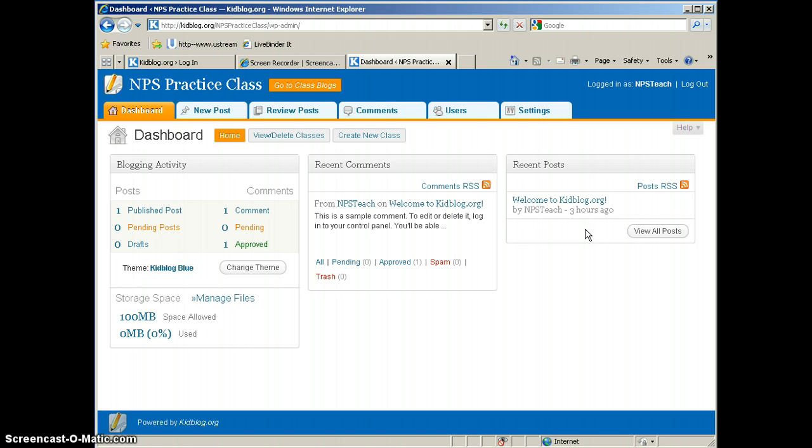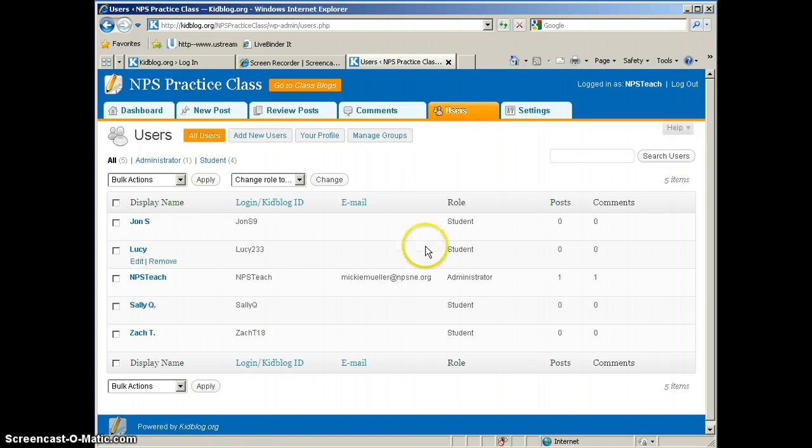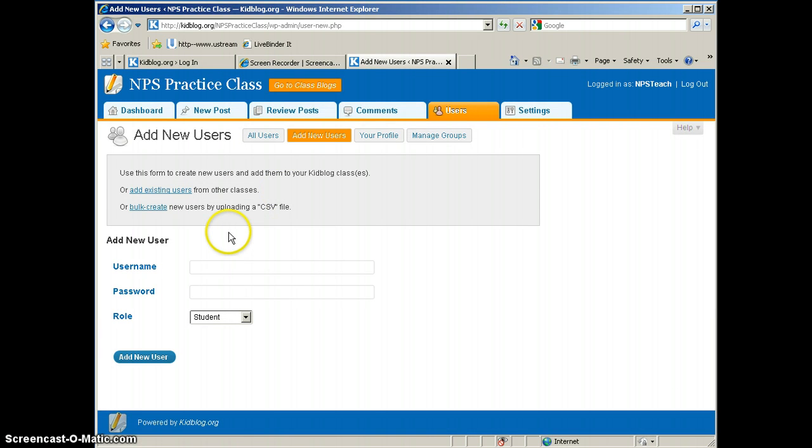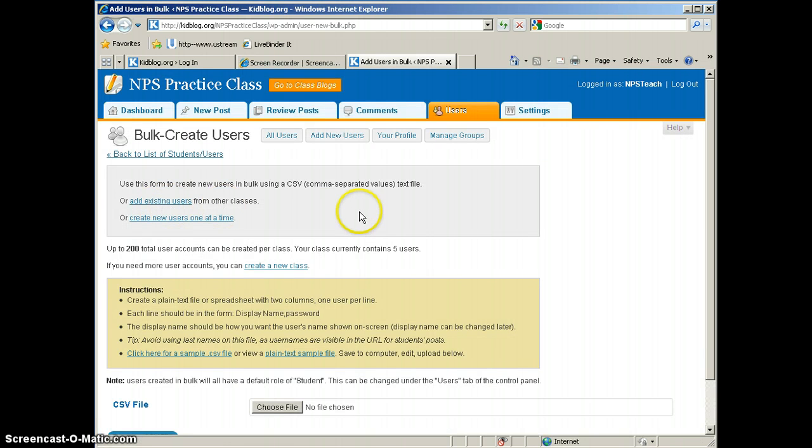The first thing that we're probably going to want to do is add some students to our class. So up here we're going to go ahead and click on the Users tab. And you can see here that I have already added some students. You will also be able to see your teacher account right in here. You can add students in two ways. So if we click on Add New Users, we can see that we can bulk create new users by uploading a CSV file. If we click on that, it will give you the instructions for adding users in a bulk file. You can simply follow those instructions and upload your users.